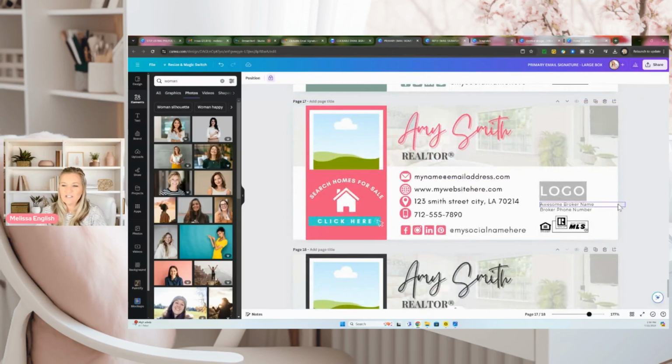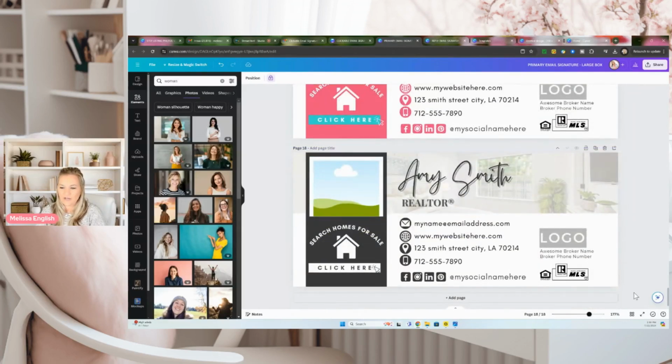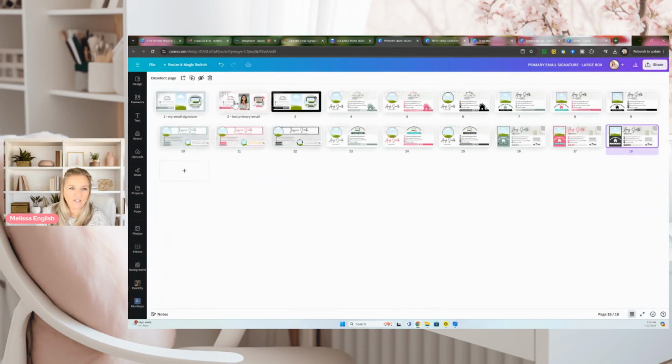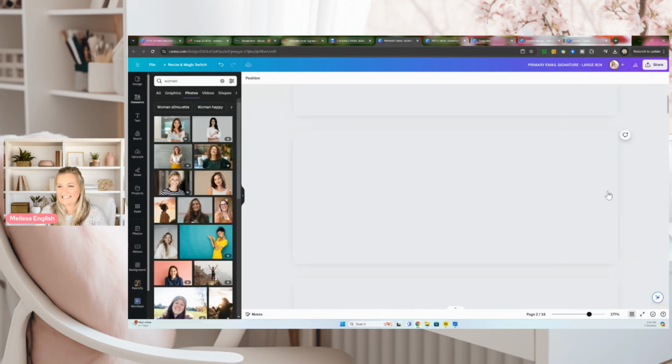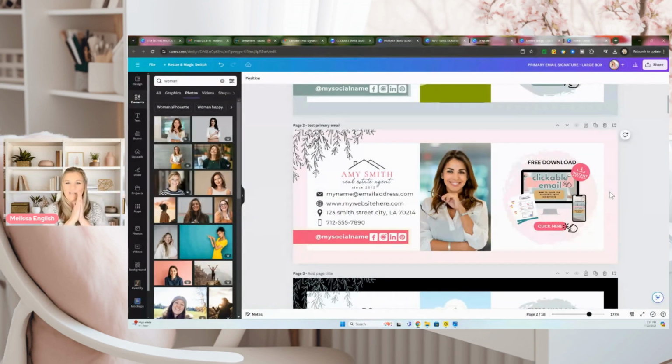Okay, so there's some really cool options here for you. Now let's just go back to the one that we created and let's say that this is it, right? This is the one we have. All we're going to do is I'm going to name it test primary email. I've already typed it in. So I'll just put in 2 on here for my own thing. And then we're going to come up here to the top right, click share.